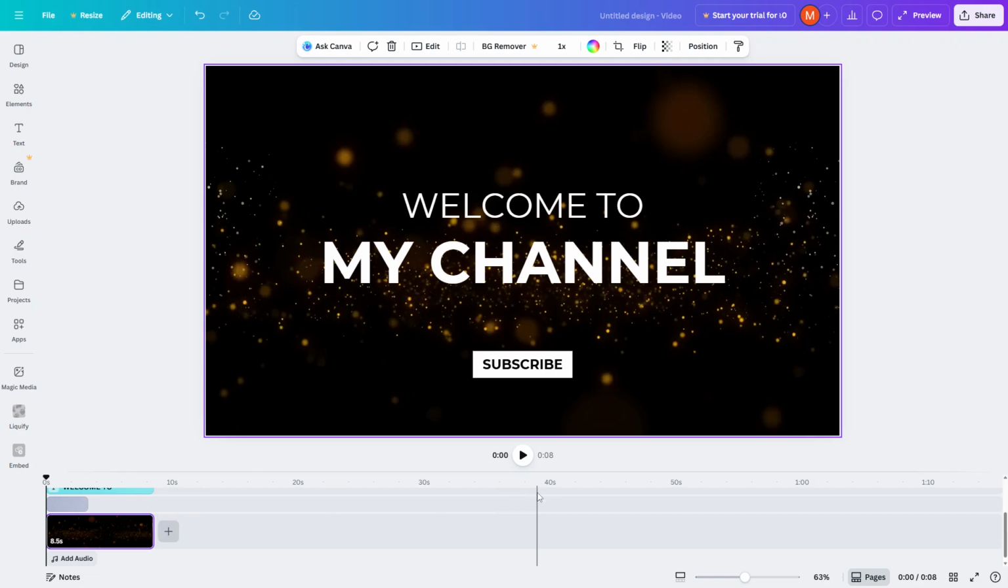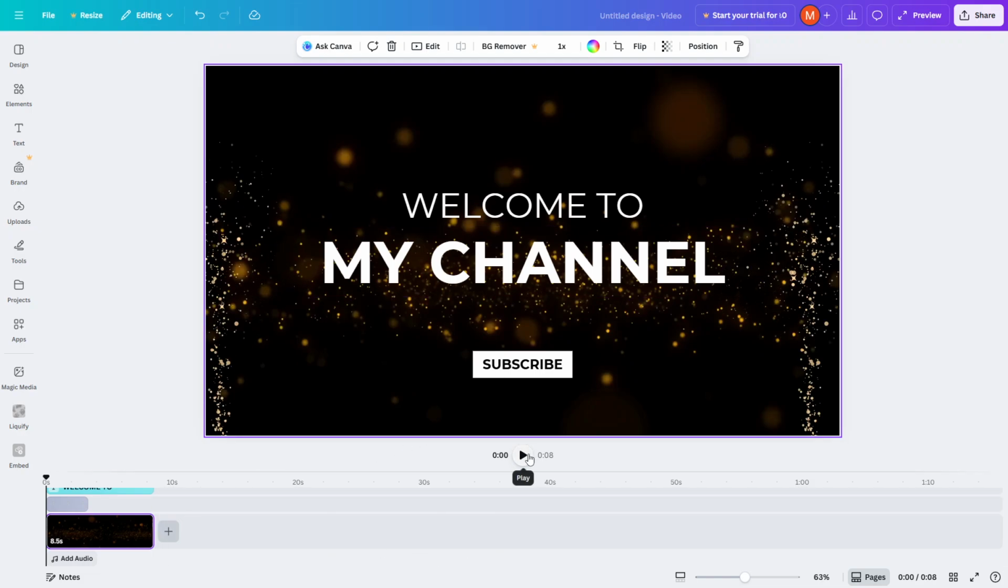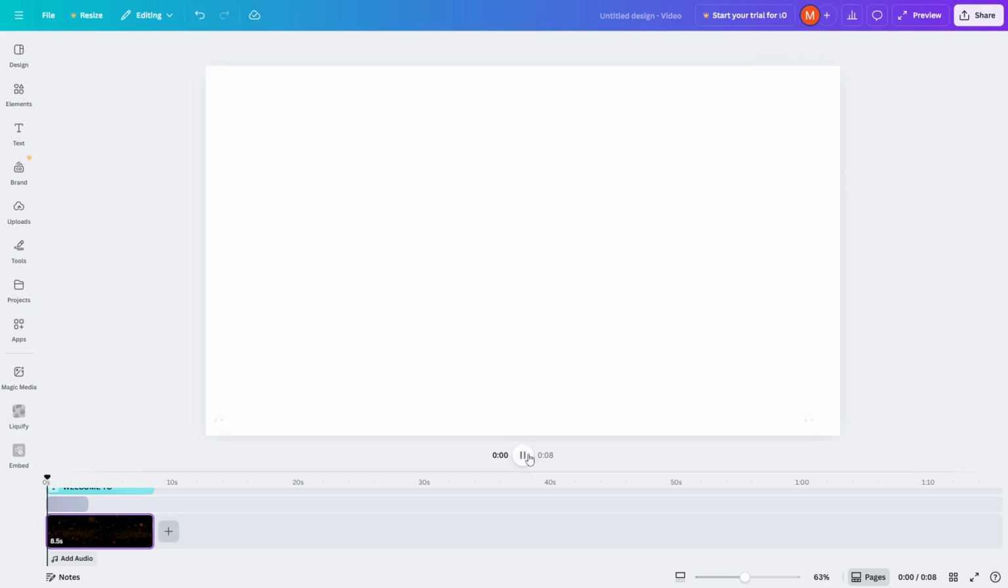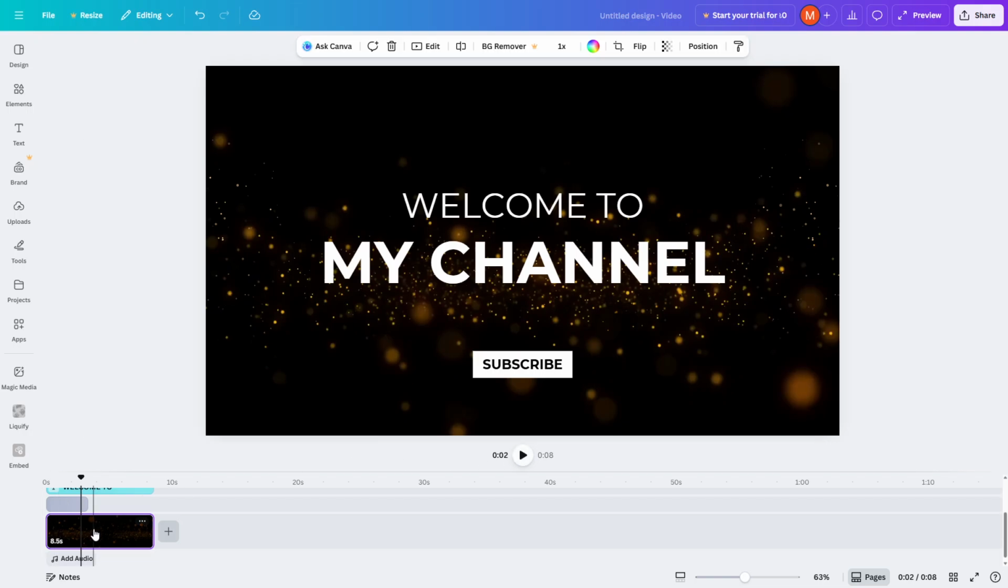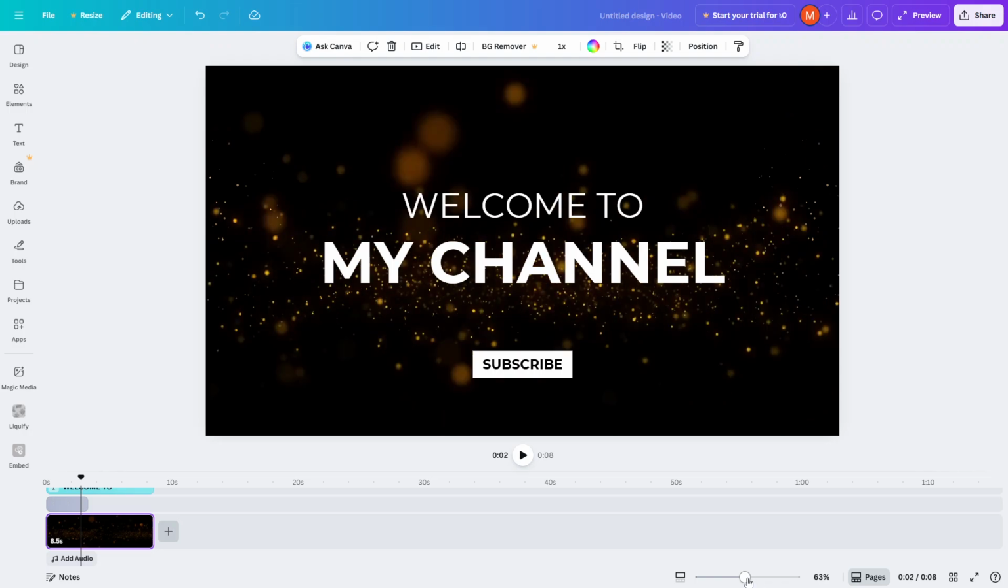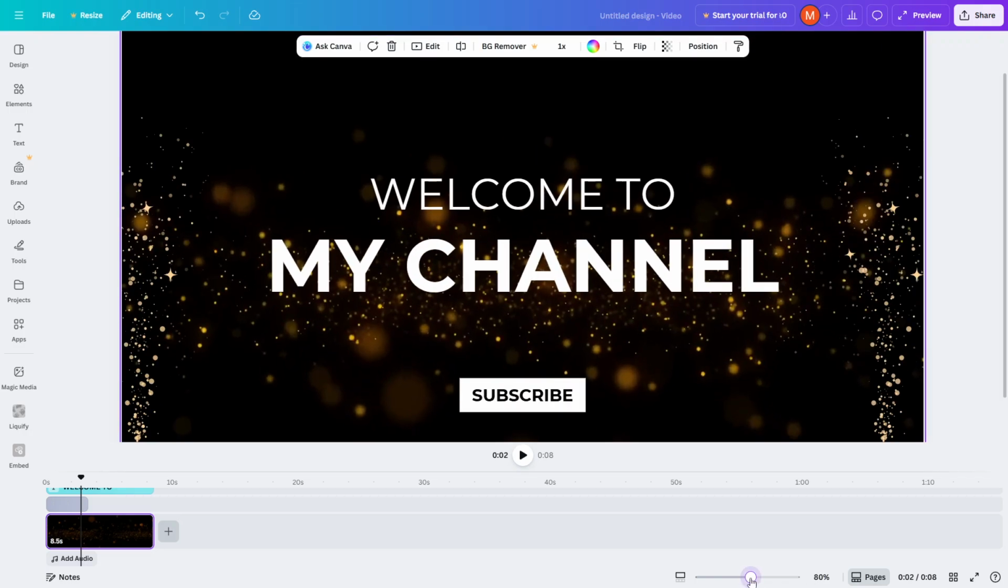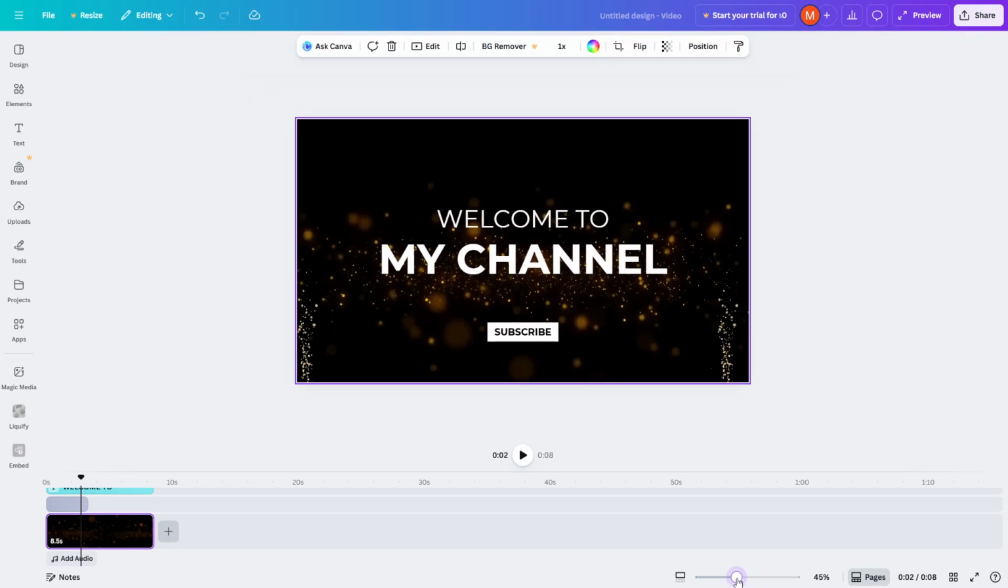Once a video is on your canvas, it'll appear centered. This is where you'll apply the zoom effect. At the bottom of the screen, you'll notice a circular handle. This is the scale control. Click and drag it to the right to zoom in or to the left to zoom out.